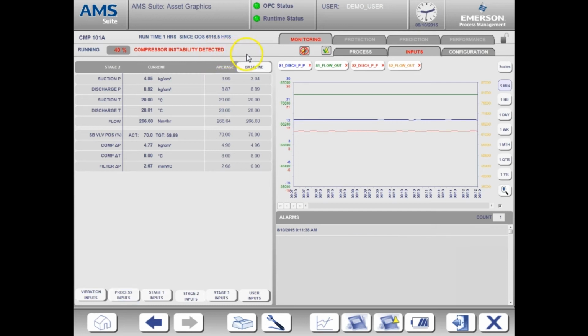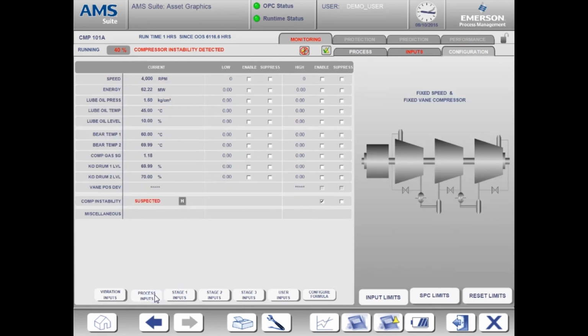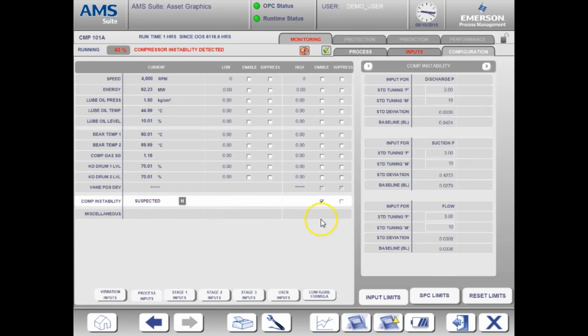To understand what triggered this alert, I'm going to add one more value to the trend. This time, I'm going to add the standard deviation of the discharge pressure. Since this is a derived value, it can be found on the Configuration tab, within Process Inputs, under Compressor Instability.